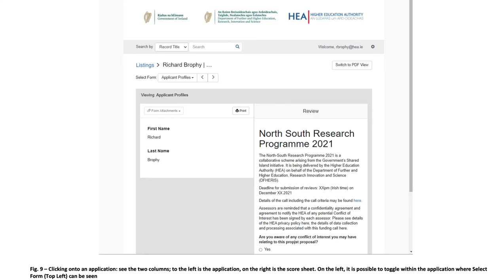So, to remind you again, once an assessor clicks onto an application, they'll see an applicant profile, which includes the name of the person who submitted the application. Please note some applications may have been submitted by a project manager on behalf of a consortium. The lead investigator's team leads are identified within the application.